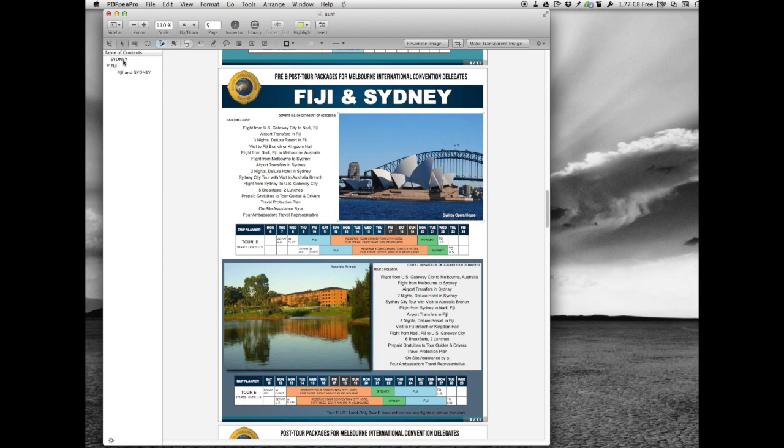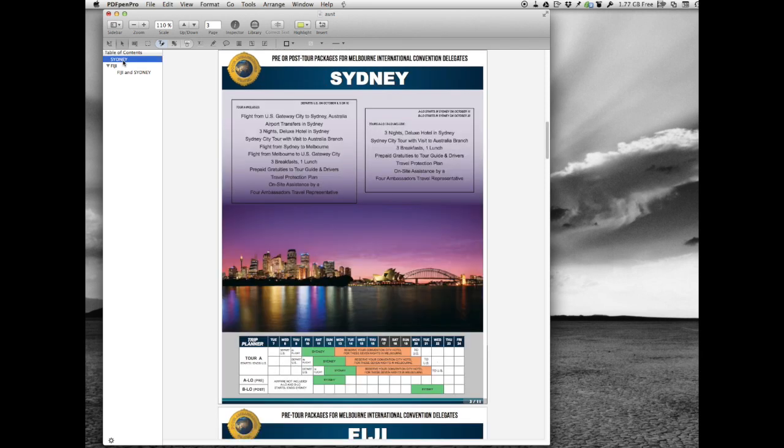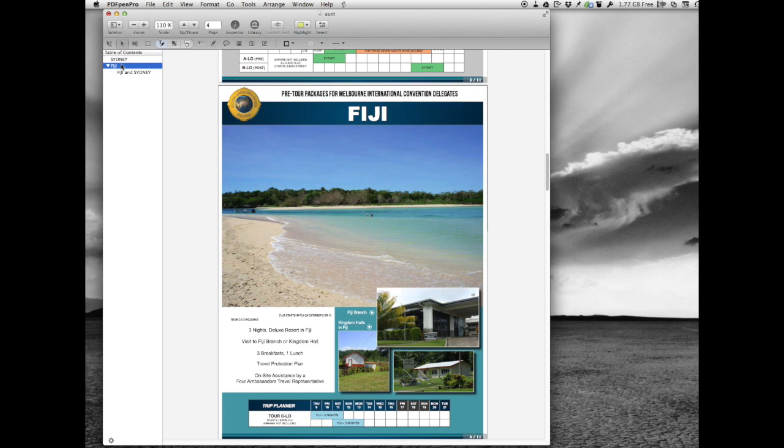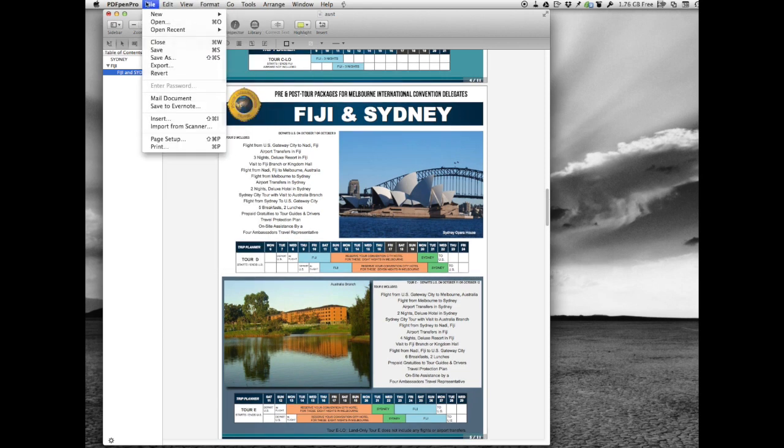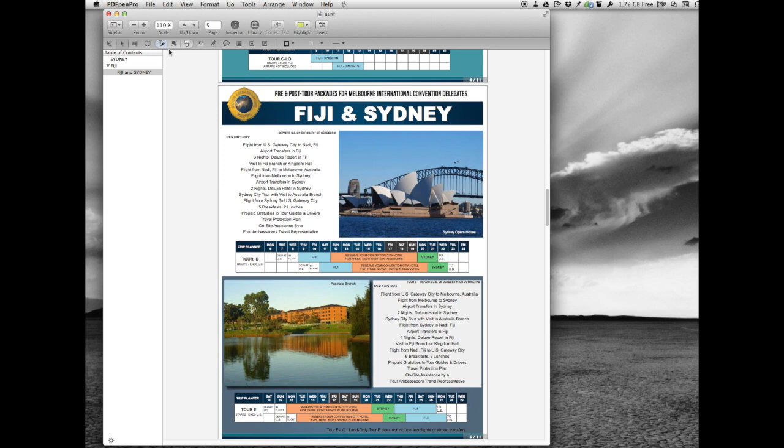We'll show you how this allows us to navigate now. If we click on the left-hand side in Table of Contents on Sydney, we'll go to the Sydney page. Fiji, we go to the Fiji page. The child, Fiji and Sydney, will bring us right to page 5. So really neat how PDFPenPro 6 does that, allowing us to create a document that we can navigate through with a table of contents. If you save that and you open it on your iPad, let's say in a PDF document reader app, it'll have that table of contents there waiting for you.